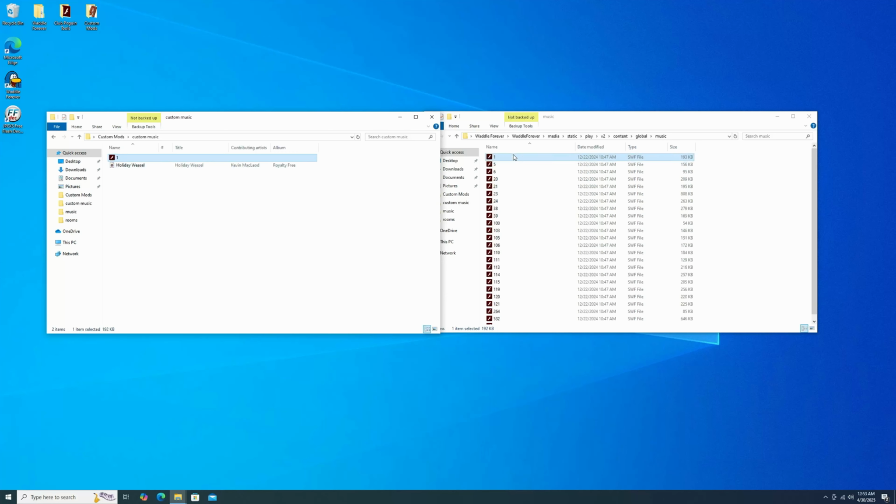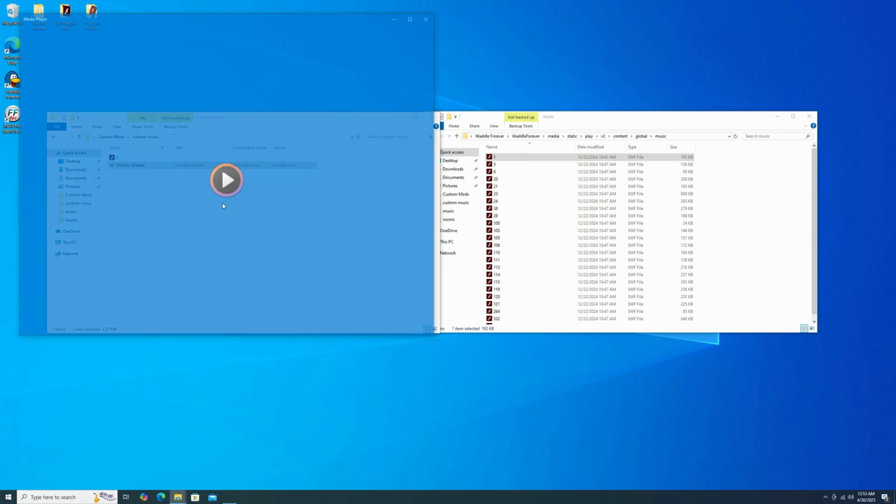So now we have a copy of this Swift file, because we're actually going to have to edit this in FFdeck or a different Swift editor if you have one, because that's just the easiest way that I found to do this. The song that I have here is Holiday Weasel by Kevin MacLeod, and this is what it sounds like.